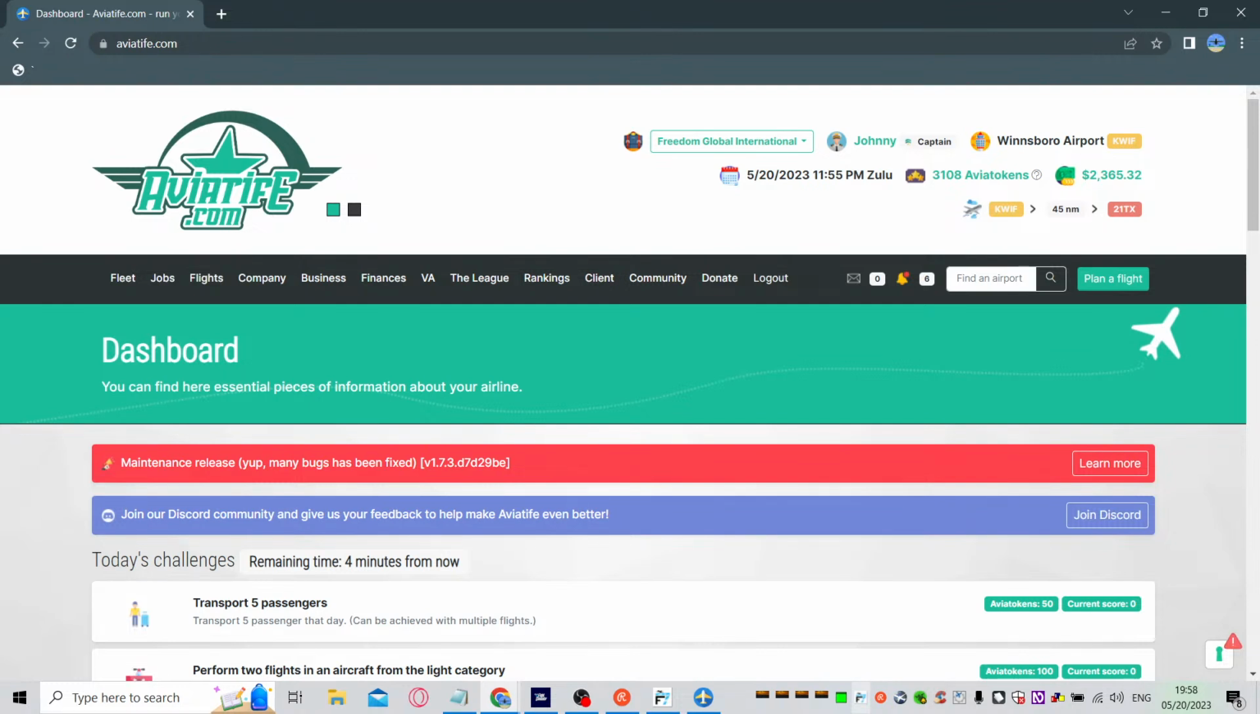Aviaticons is a special currency in the Aviative world. You earn it by flying, one Aviaticon for one flight minute. It says it right here. I think it's meant to be Avia tokens. Either way, I just say Avia, but it's tokens for every flight you do. So for every minute that you're in the air, you get a token.